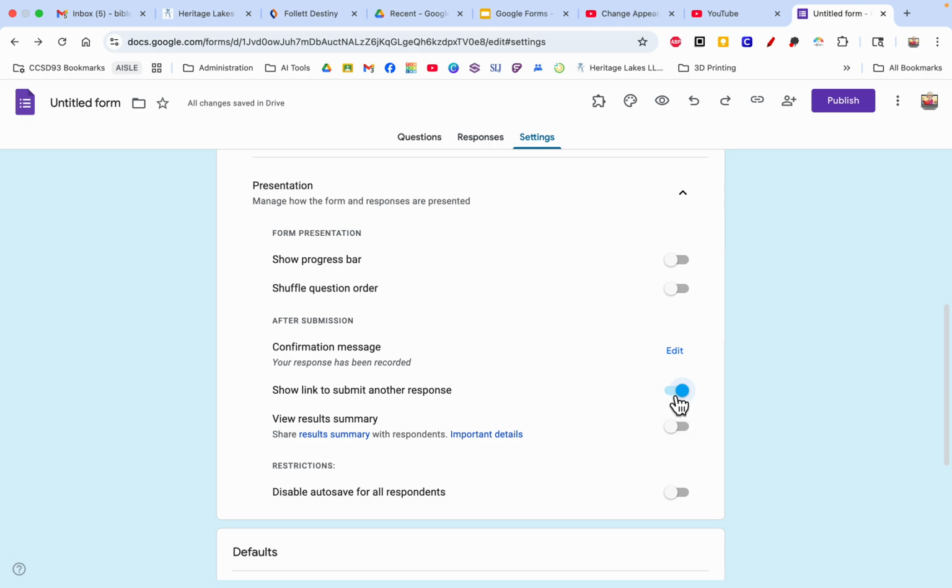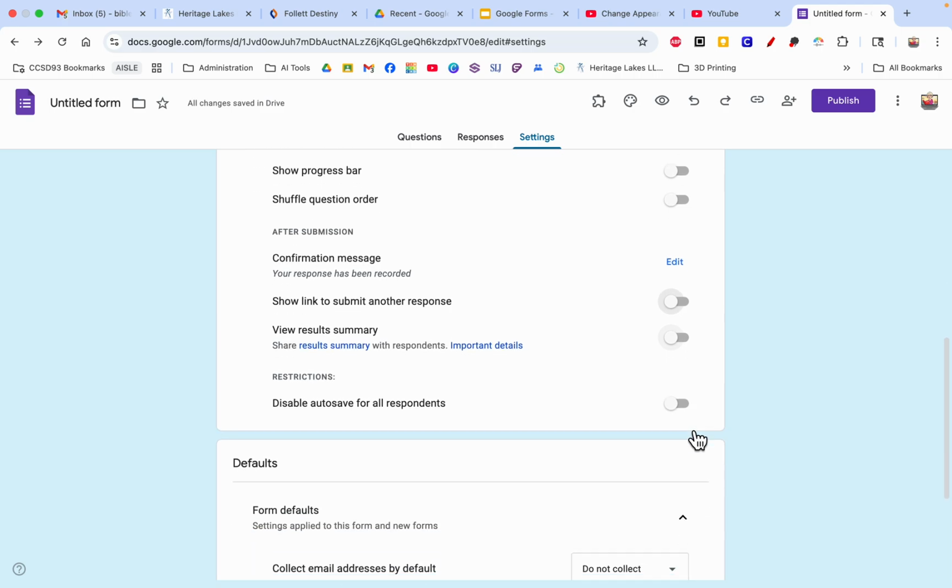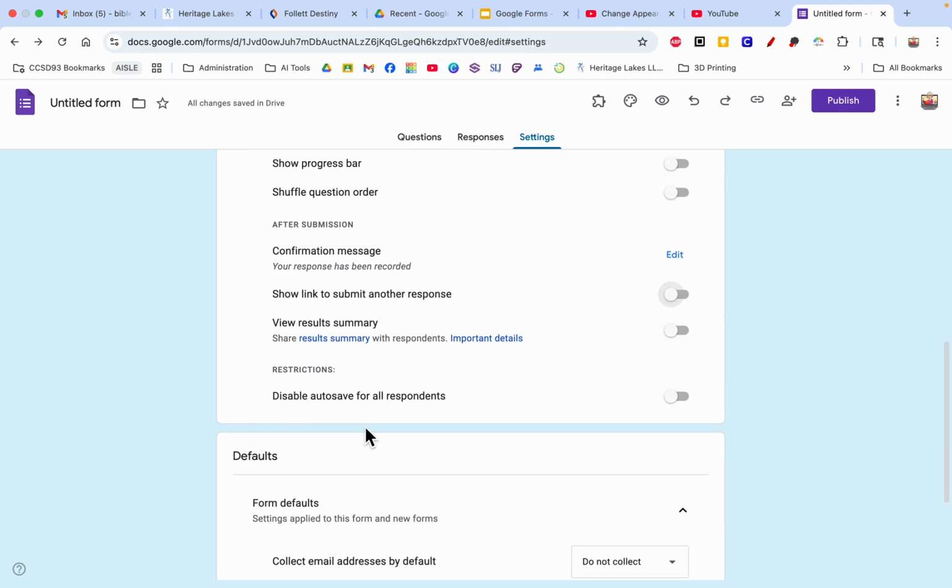If you want people to see how the voting is going, that can be really important if you're trying to drum up enthusiasm for something where you're voting and you want them to see how things are going. You can turn this view result summary on. You can disable autosave. Not really sure why you would do that, but you can disable autosave.